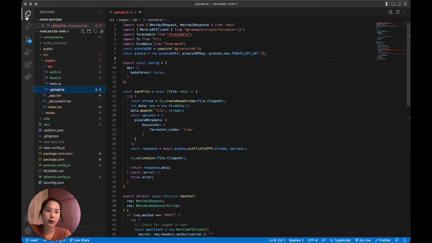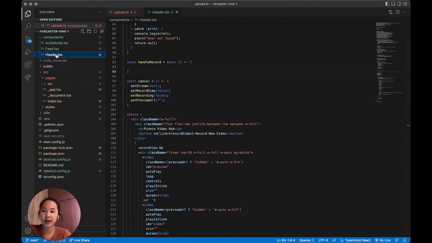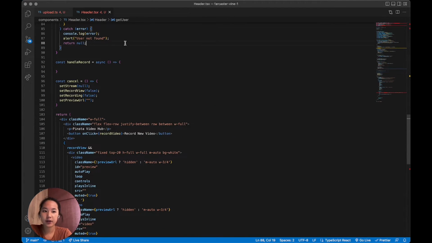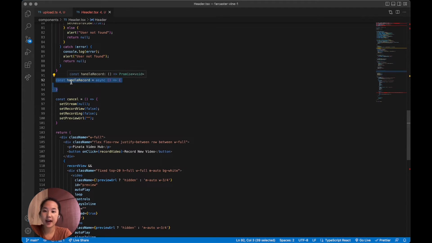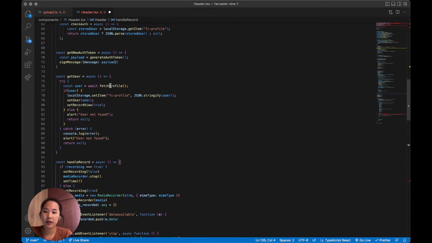Let's go straight to our header component. We have a few loose ends to tie, so if you navigate to header, you can see that the handle record function is currently empty. So what we're going to do is go straight to the written tutorial, copy that code, and replace this empty function with this.